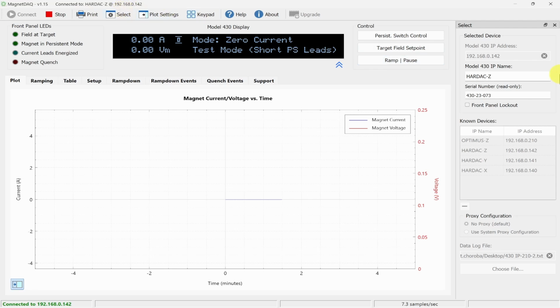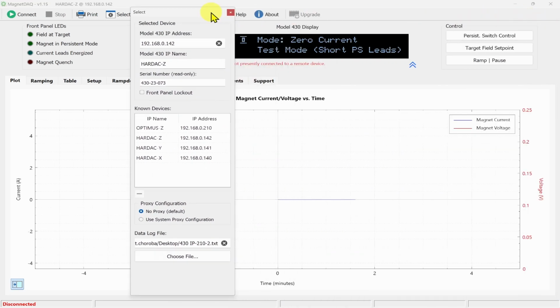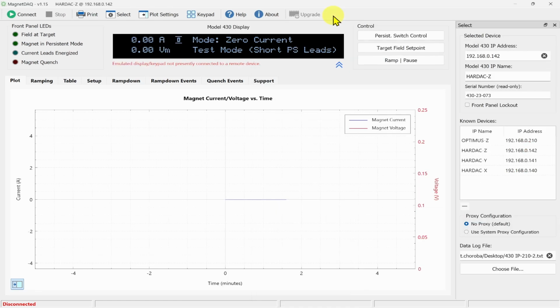Select. Select allows you to select which Model 430 you want to connect to. If you have not connected to a Model 430 before, this list may be empty. One nice feature is this menu, and many others, may be popped out into their own window by selecting this button. This allows the menu to be on a separate screen if need be. To return the menu to the main program window, just double-click the title bar. Since I have connected the Model 430 to this computer before, I see the name in the right sidebar. I will click this name and click Connect in the top left corner.